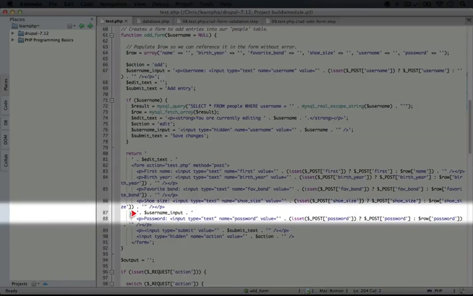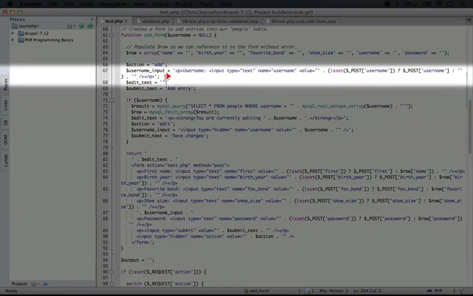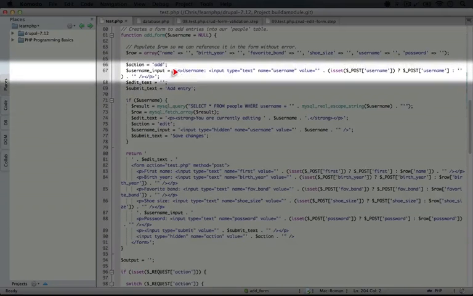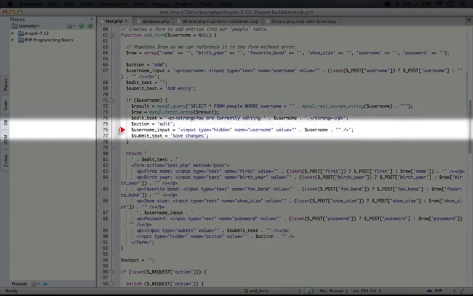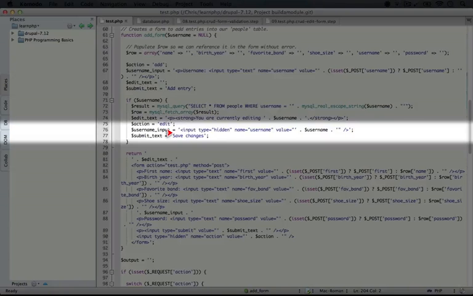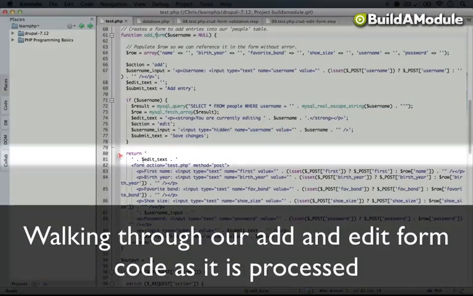We have the username input here, which if it's an add form, will be a full input that the user can see and manipulate. But if it's an edit form, what it will be is a hidden input called username. It will pass the value of username, which again we got from a get variable, into it. So this is definitely a place where this script can use an improvement in the future because it's possible to spoof an input. So the user could potentially use a different username here. But for now, we're going to pass this username as a hidden input through the form so we can use it in the processing. And then all of this gets returned here.